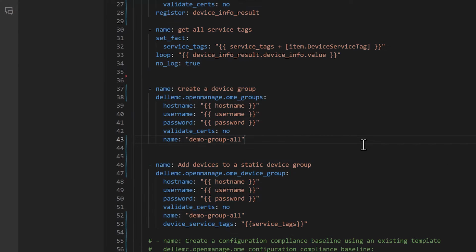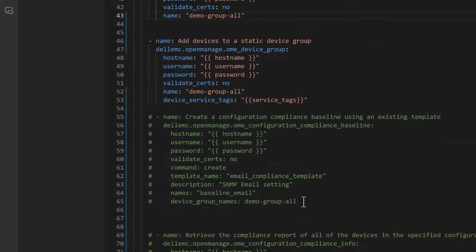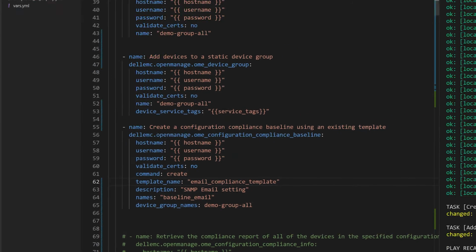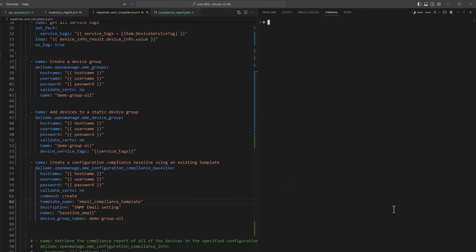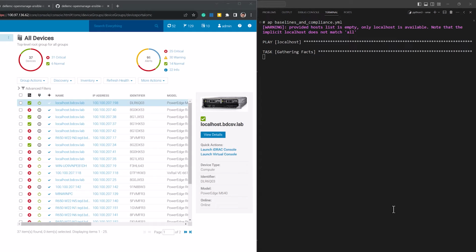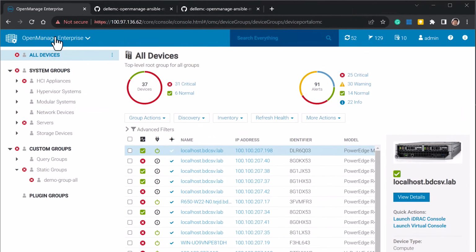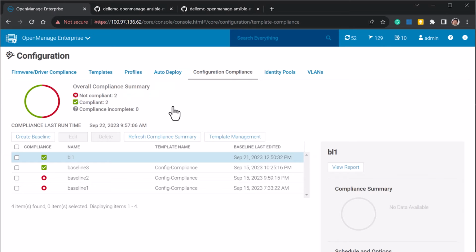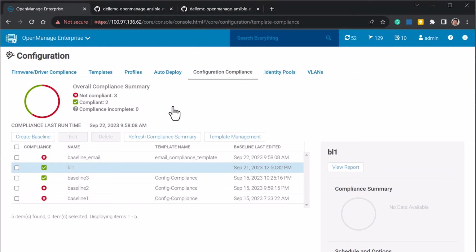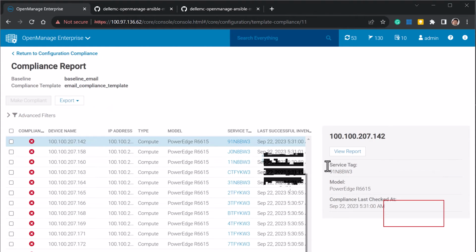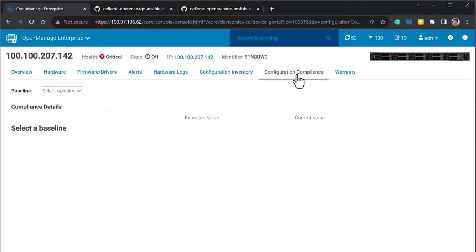Now let us look at the key step of actually creating the baseline using the compliance baseline module. This one task will run the baseline check for the entire device group. We can track the progress of the baseline check on the user interface. Here we see that all of the devices are non-compliant because the alert email setting of the template is not yet applied.